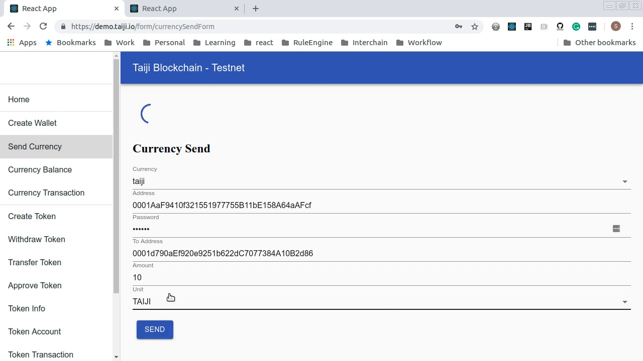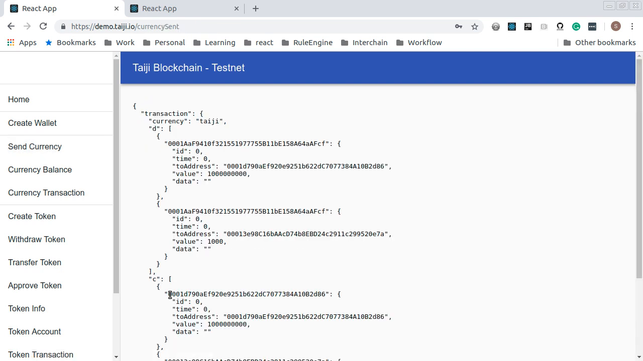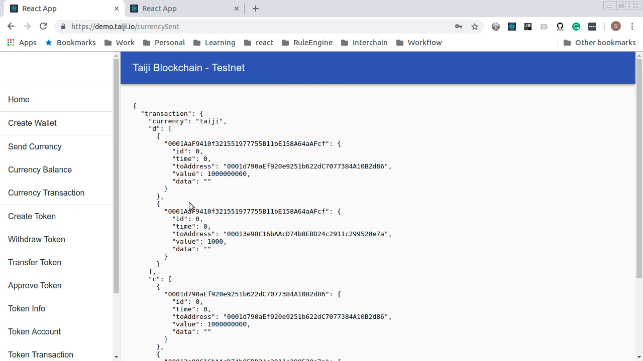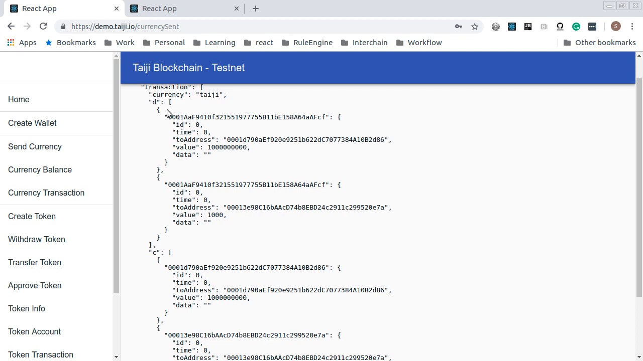This send will basically sign the transaction and send it to the blockchain. Once the blockchain receives the transaction, it verifies the signature and the balance you have, and will basically add the transaction to the end of the blockchain. So you can see the transaction comes back, currency, and this is a debit section. It's a debit from this account.